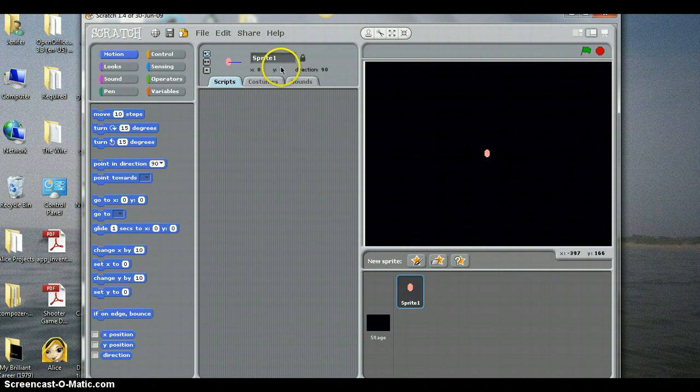And then to rename him, go up to his little sprite name box, and I'm going to call him Pink Ball. And you'll see his name changes up at top and down below. So let's start doing some programming.